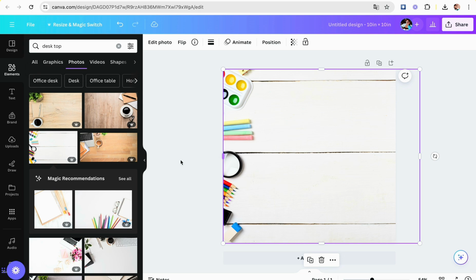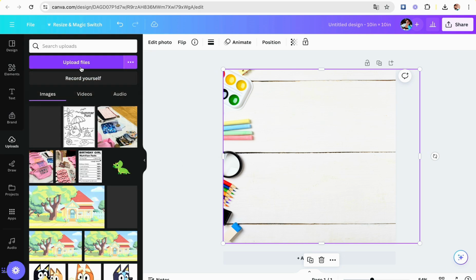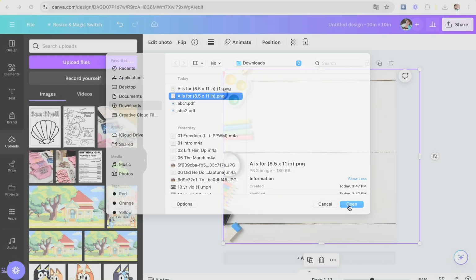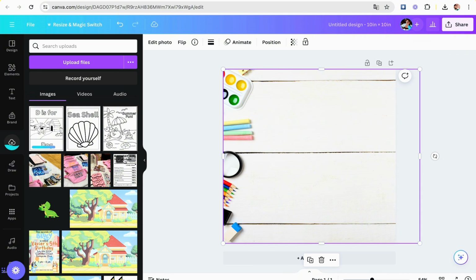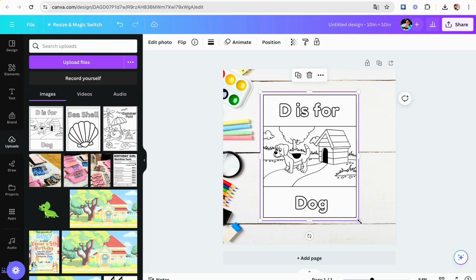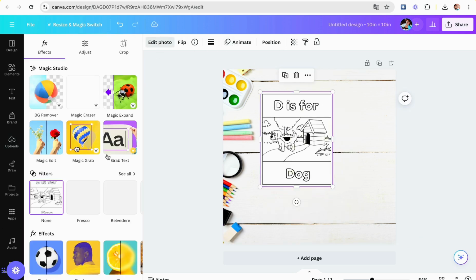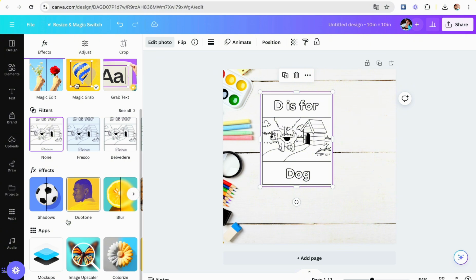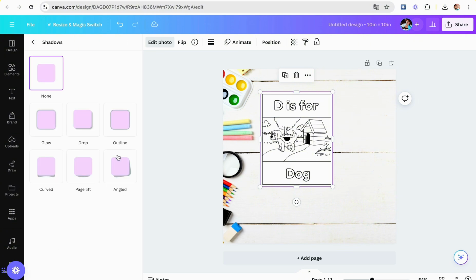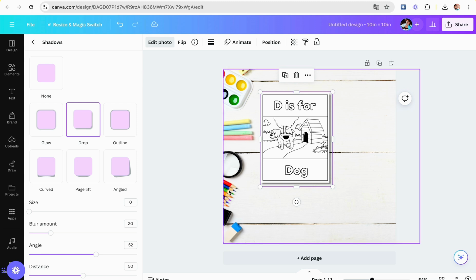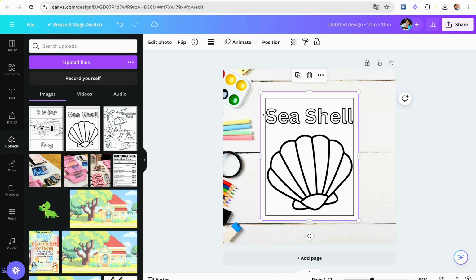So I went ahead and sized it up so it fit and scooted it over so that we could see that cute little border. Then I went over into my uploads and uploaded the images that I would need for the mockup. So I got the D is for dog one, and then I also made this other one that you guys will see on my YouTube thumbnail, the seashell one. What you want to do, I took the image and then I went to edit photo and I clicked shadows. Then you're going to click drop. That kind of gives it like a shadowy effect and it looks like real on the desktop.